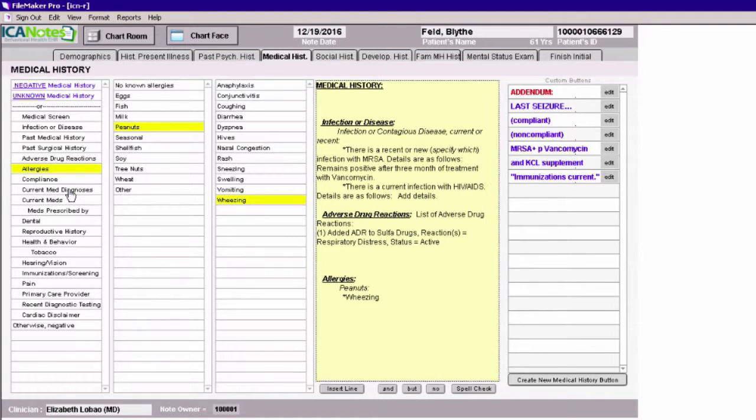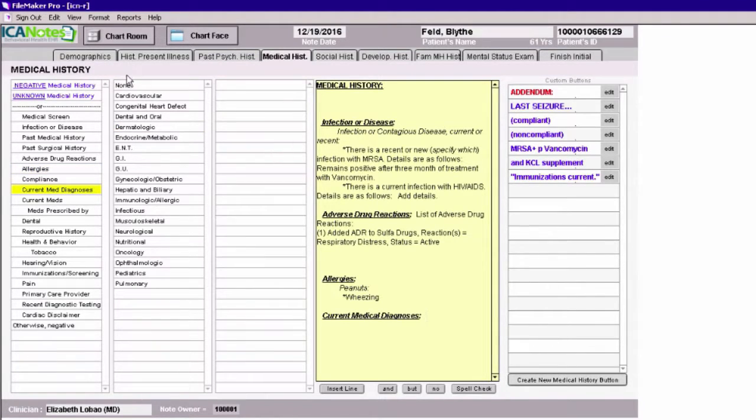Current medical diagnosis. Let's say that your patient has a seizure disorder. Come down the center column. It's alphabetized by body system. I'm going to neurological, and I'm going to go with seizure disorder.